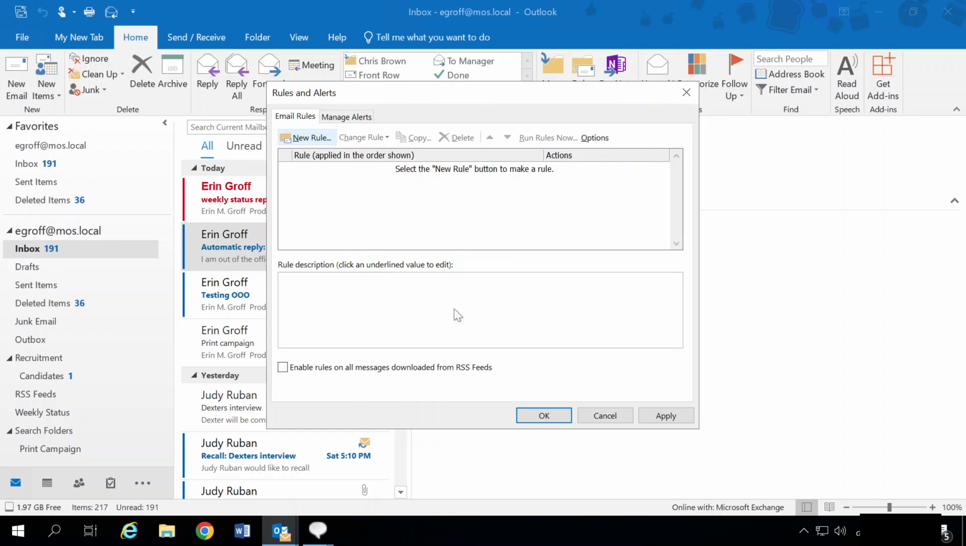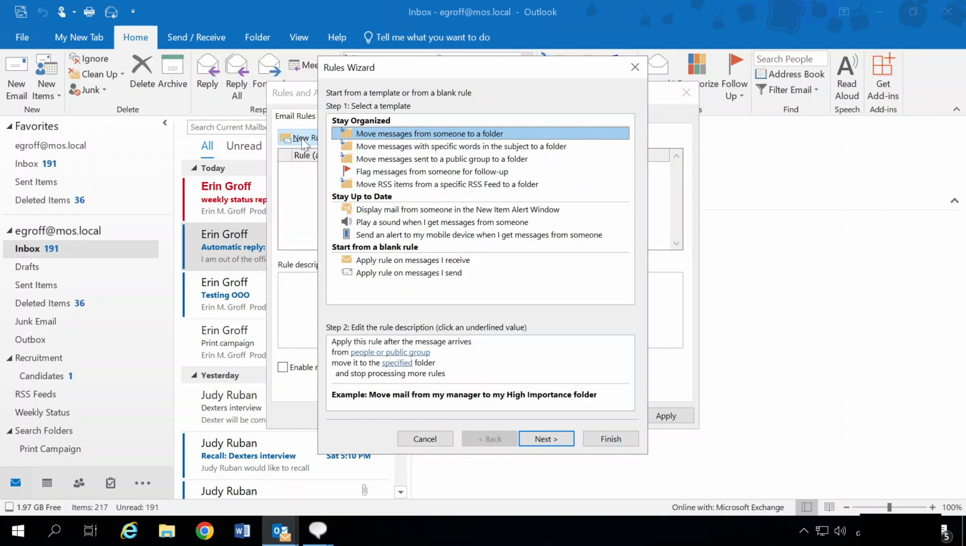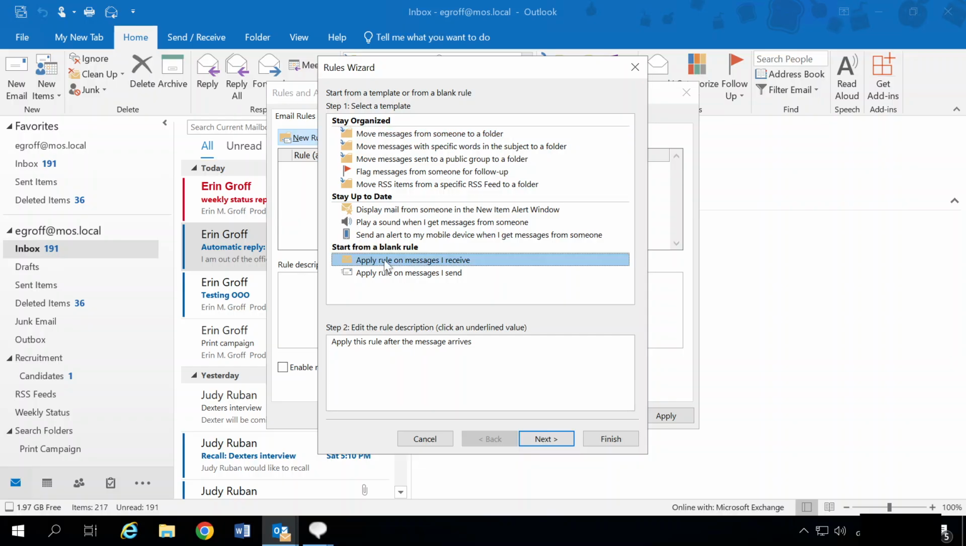Okay, so from our dialog box, we're going to select New Rule up on our top toolbar, and this is going to open up our Rules wizard. In step 1, select a template. We're going to select Start from a blank rule, which is down at the bottom here. And we want to apply this rule on messages I receive.